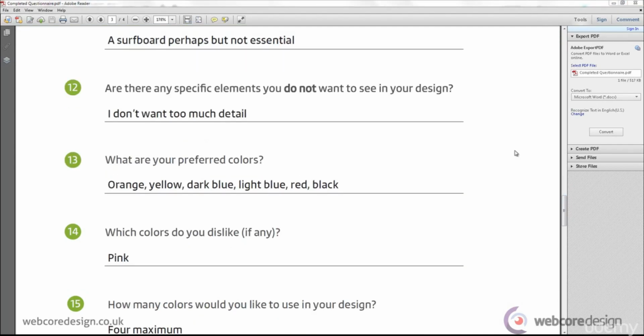Question 13 reads, what are your preferred colours? Orange, yellow, dark blue, light blue, red and black. So we'll have beachy colours here, orange and yellow for sandy colours, and dark blue, light blue for sky and sea, and red and black as complementary colours we could use, or primary colours if we wanted to.